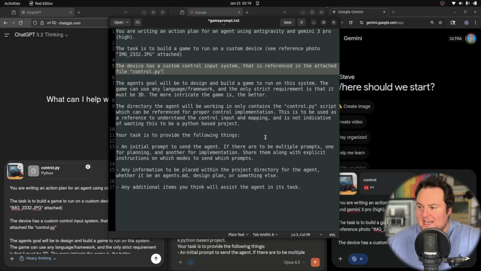And in addition to that, they should also include any additional information that they want placed in the root project directory, such as a markdown file instructing the agent on specific things. I have told them the only thing contained within the project directory is the Python script for the control schema, so that the models can reference that and the agents can see, okay, these are the controls that I'm mapping it to.